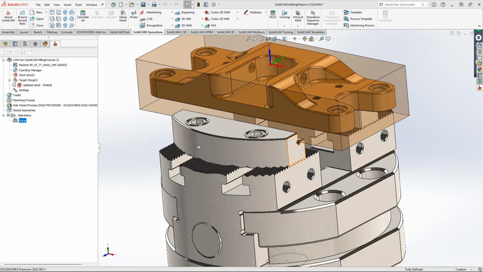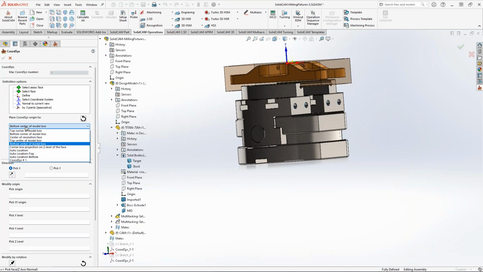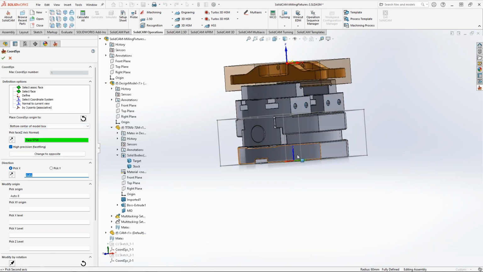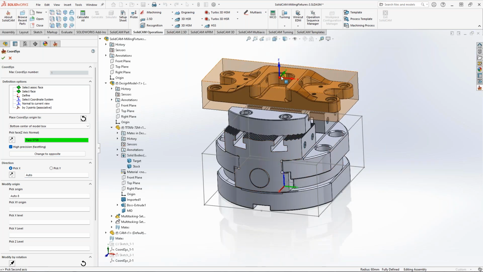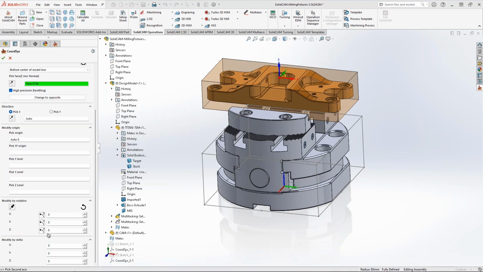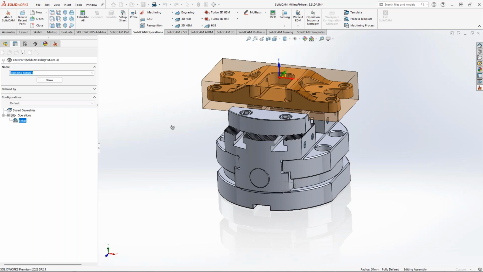So I'm going to select and create a coordinate system. I'm going to use my bottom center of model box. I think this will be fine. There we go. The only thing that I will make sure is that my x-axis orientations are the same. So just rotate it around the z-axis. There we go. Now it's correct. I'm going to accept it.